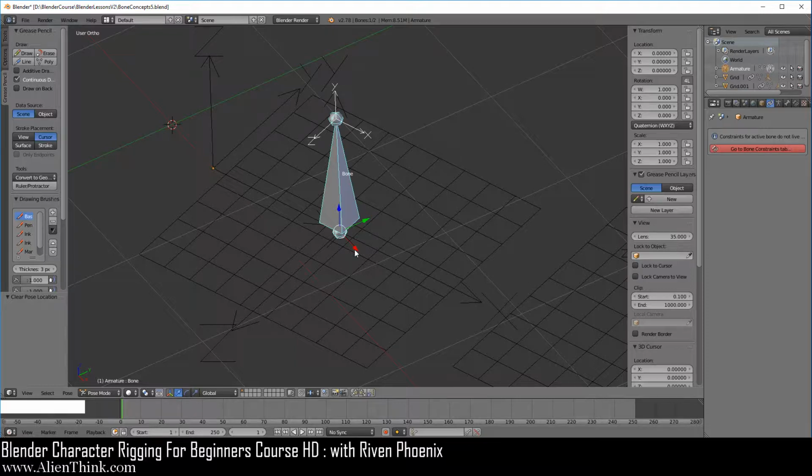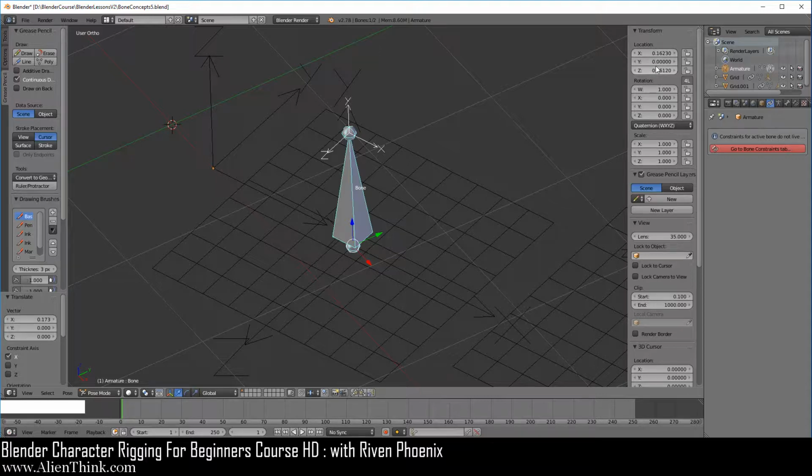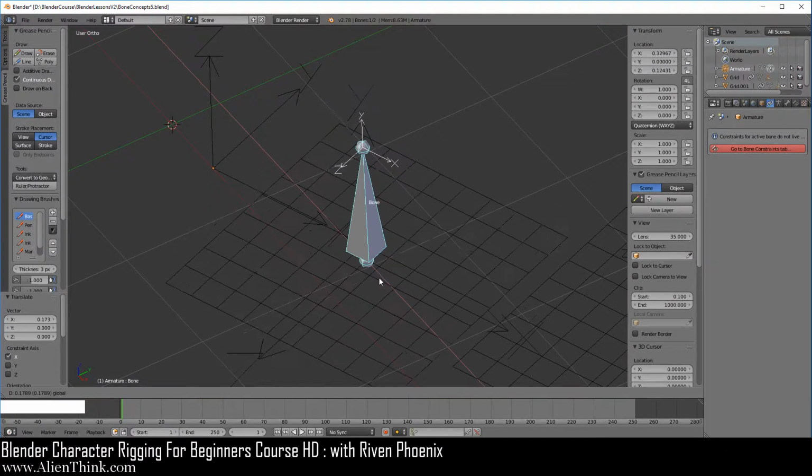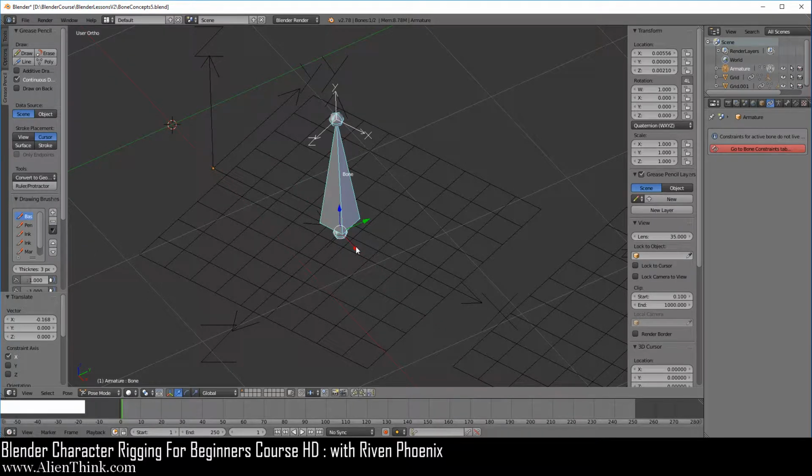Now notice over here that when we click on its X value to move along the X, there are two numbers that are changing over here. We're going to understand why this is, right? Now, this is how you move a bone in world space. We're going to do Alt-G to reset its location.